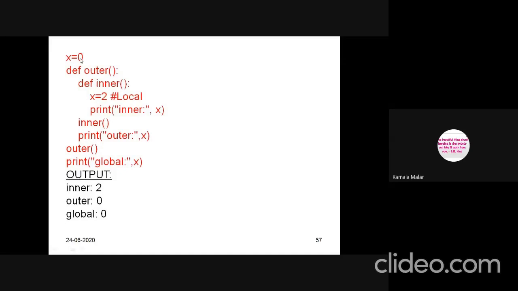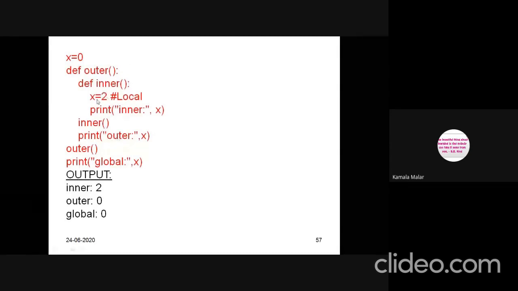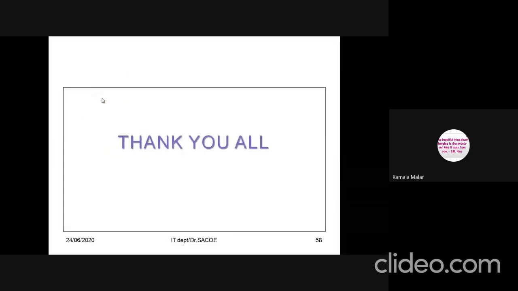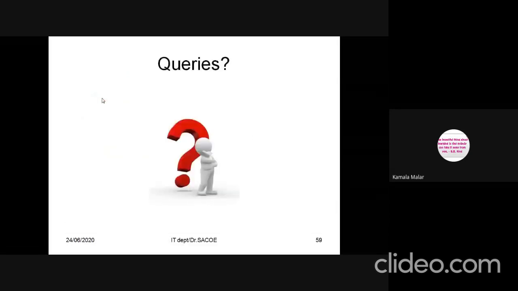So here comes the meaning of the scope of the variable, within the block or outside the block. If you want the variable to exist outside the block, we want to use the global keyword. I already forwarded the material on the global keyword in the group this afternoon. Just go through it and make a note of it. Okay, thank you. So any queries?